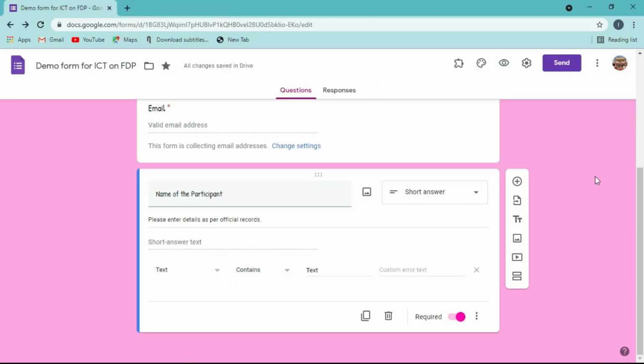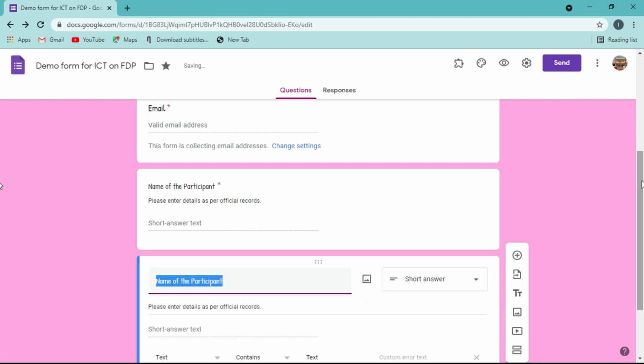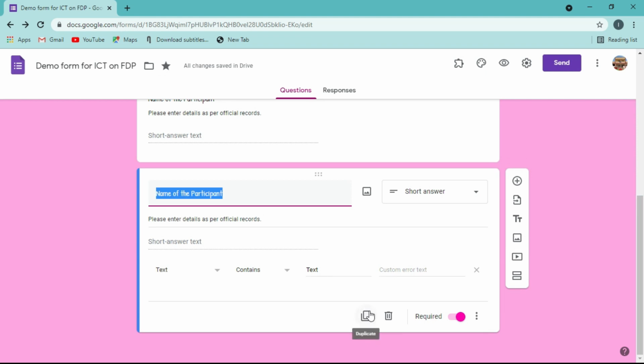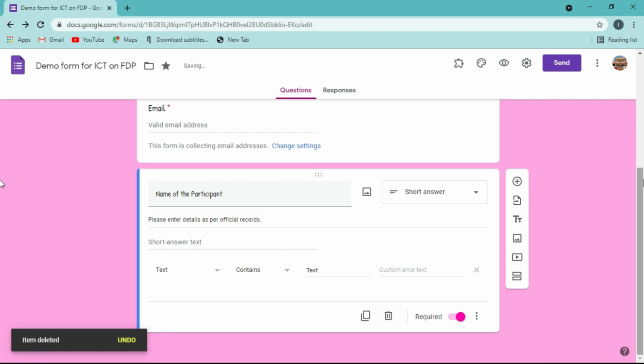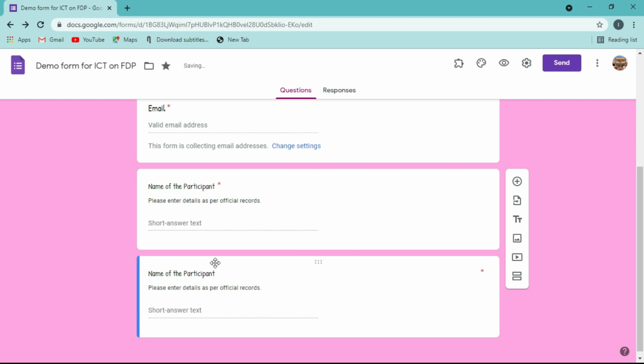So anyhow, one question is over, that we collected the name of the participant. Now you want to create the next question. You don't have to go for a new question. You can also copy this one, duplicate this question. The option is available to duplicate. So this very symbol indicates duplication, and this is to delete. If you don't want, you can delete that question. Even if you delete it, you have the undo option to recover, or you can also do it manually.